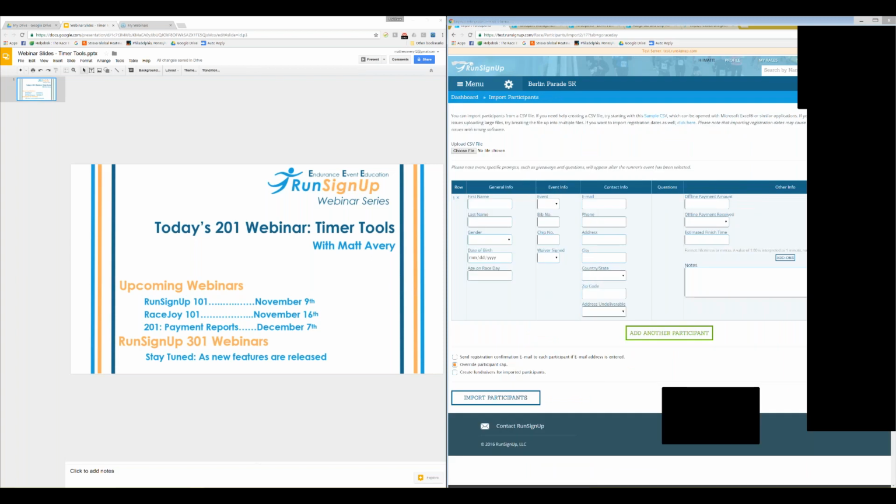So the one thing I want to talk about really quick here is when participants are imported, it looks different on the dashboard. When you're running reports, an imported participant will show that they have not paid anything because they didn't. Now what you can do is you can record an offline payment amount and that you've received it, but that doesn't show up in the amount paid column in RunSignUp. So that can be a little tricky.